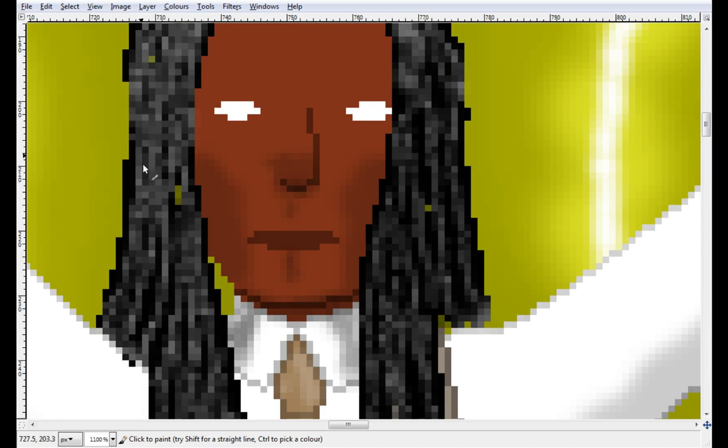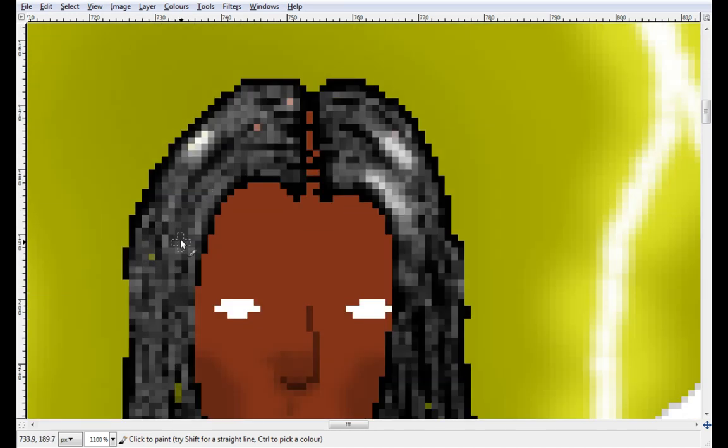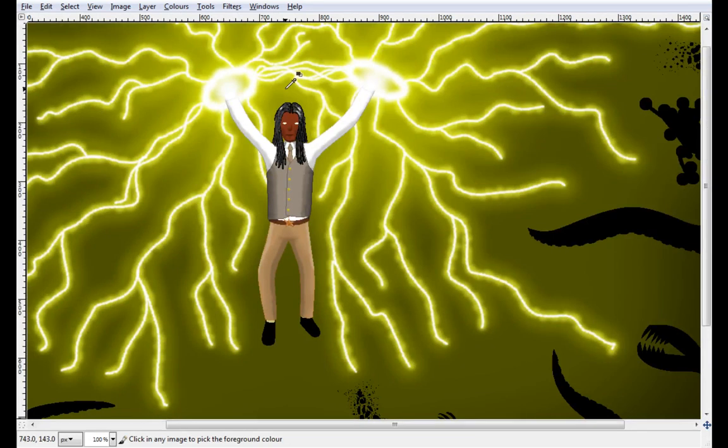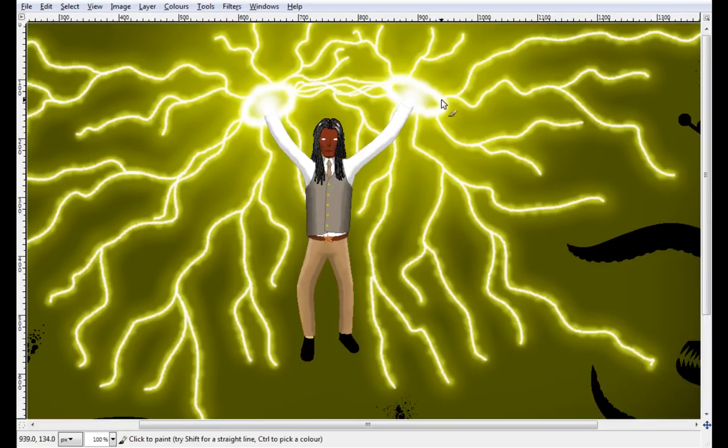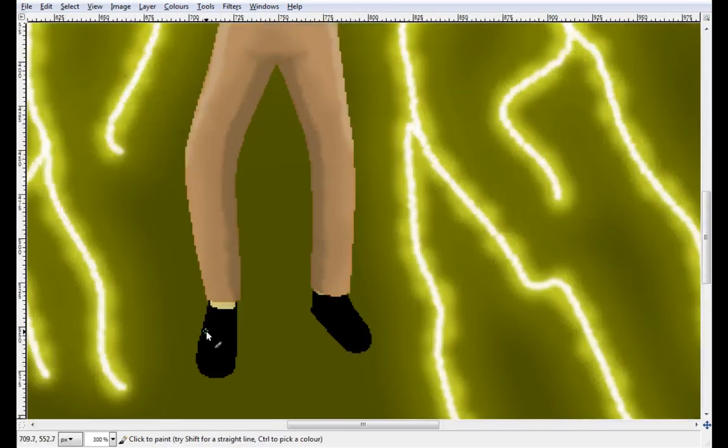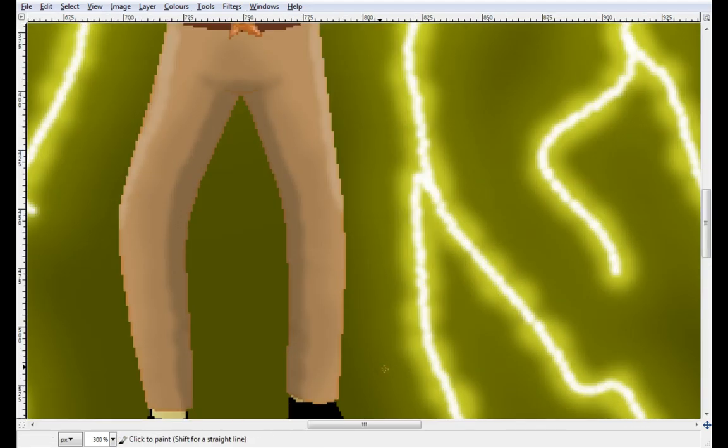Get rid of that and that. And there. His hair's fairly black now and has a bit of a shiny luster to it. Just like it's being illuminated by 2 giant balls of lightning. So, yeah, that's cool. Now, last thing to shine, his shoes.